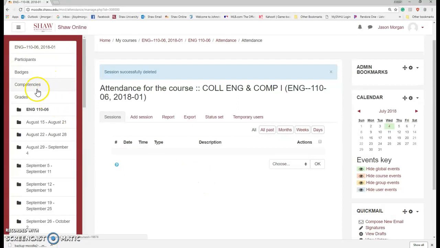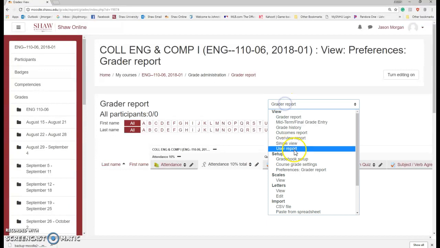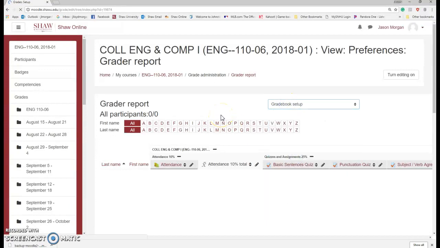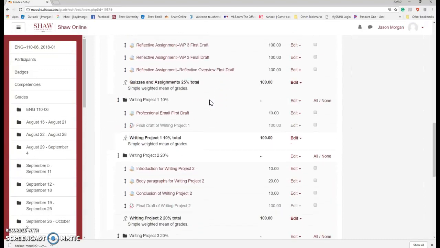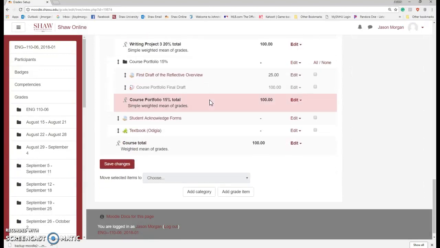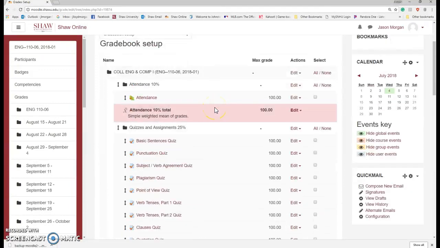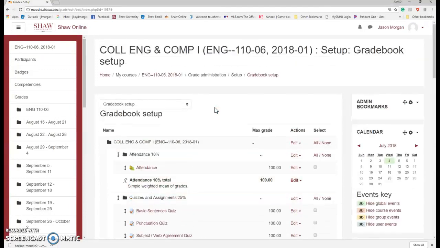Okay. And one thing I did notice, if I go to grades, and I go to gradebook setup, it appears that the whole gradebook came over. Wow, look at that. Okay, so hopefully you can see how that'll save you a lot of time and effort from backing up one course to another.